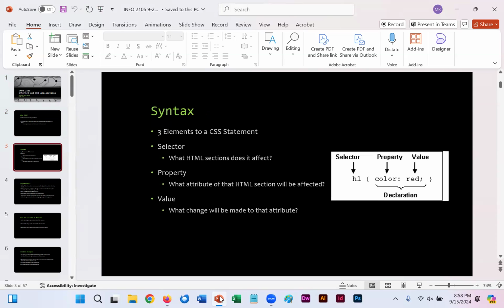As I'll touch on multiple times throughout this slide, just to get it through your heads so you remember it, there are 3 elements to a CSS statement. The selector, which is what HTML section it affects, which is in our example image here, is heading 1. The property is what attribute of that HTML section you're going to change or affect, in this instance, color. And what change you are going to make to that attribute is called the value. So in this case, red.